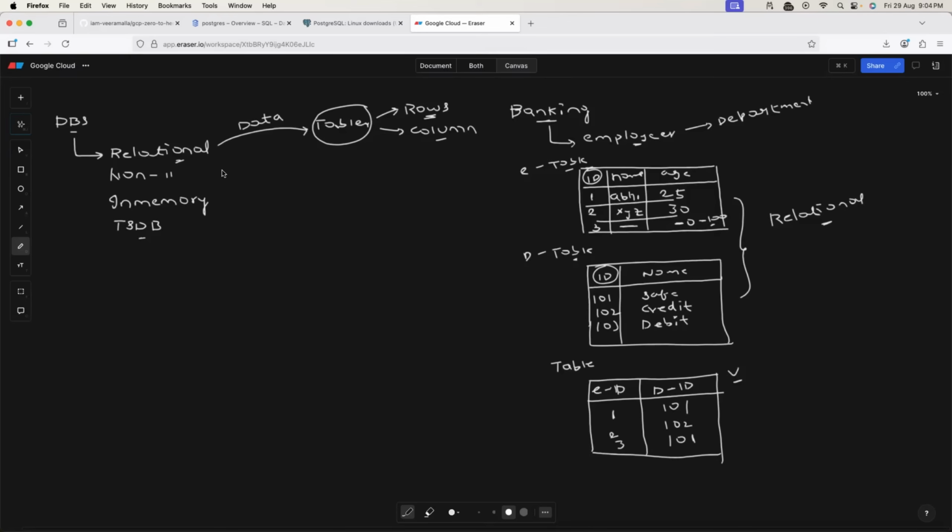Now, non-relational databases: when you don't have such consistent data, you want to store some documents or any sort of key value pairs. Now, a key value pair can be anything, right? The only consideration is that there has to be a key and there has to be a value.